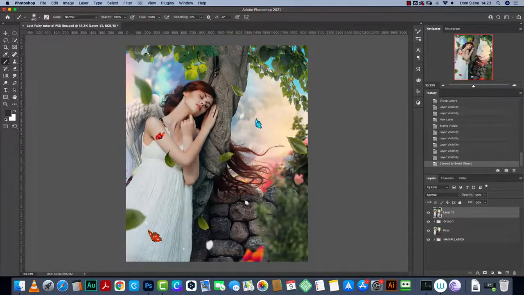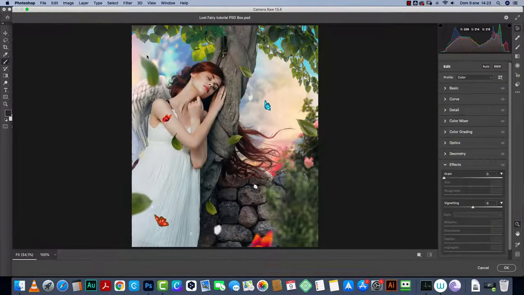Now, if you use a version that's previous to Photoshop CS6, I think Photoshop CS6 allows you to work with this. I'm not sure, I don't remember. But if you don't have Camera Raw as a filter, what you can do is save this image as a TIFF file and then open it back in Photoshop, and Photoshop will automatically open it in Camera Raw.